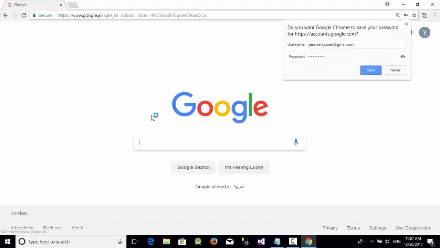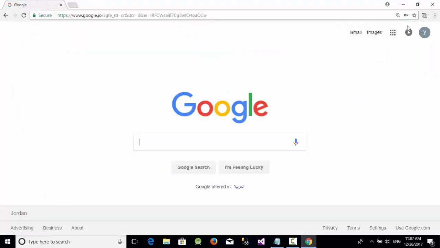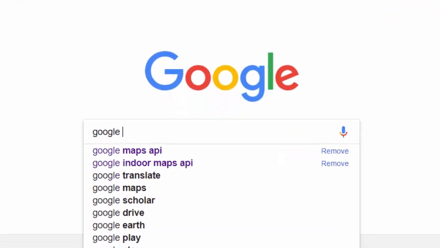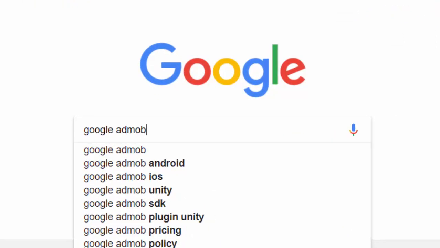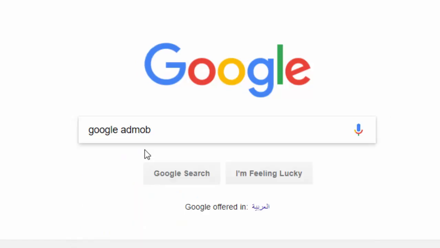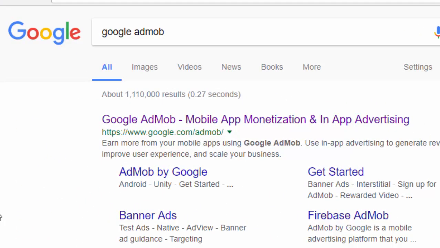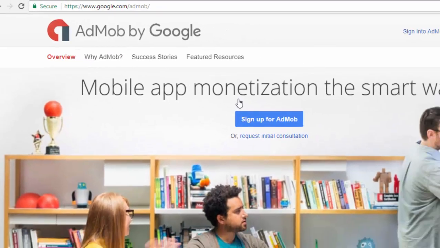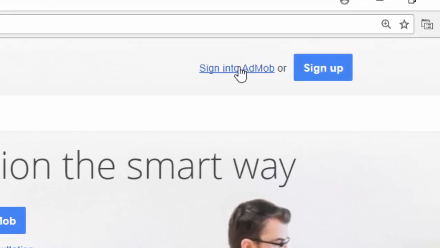Now, after this step, after you log in using your Google account, then search for Google AdMob, which is Google Advertisement Mobile. Now let's go to this link and sign in to AdMob.